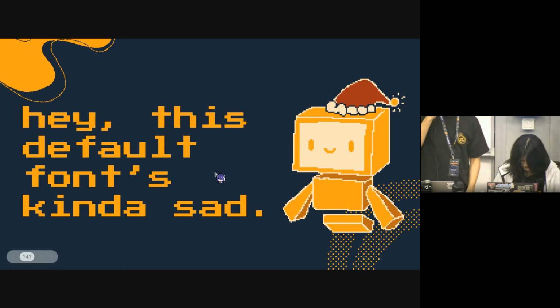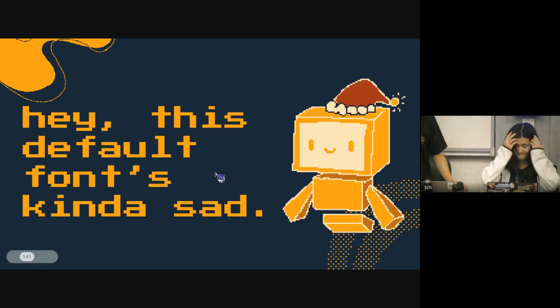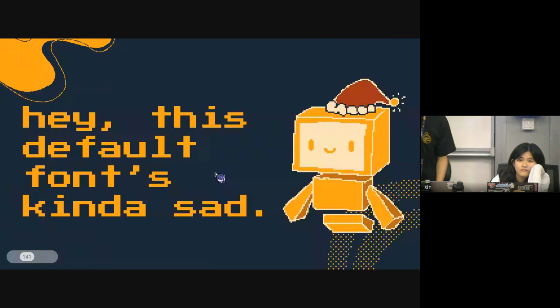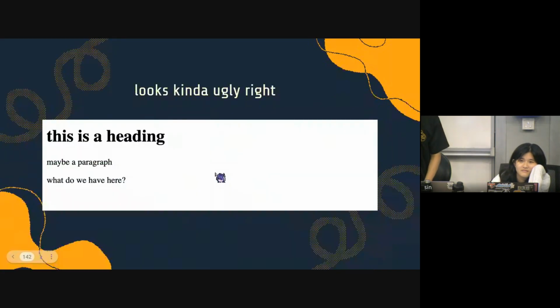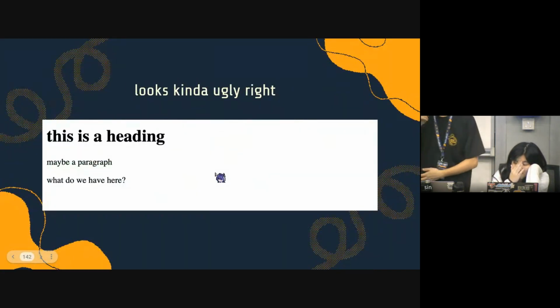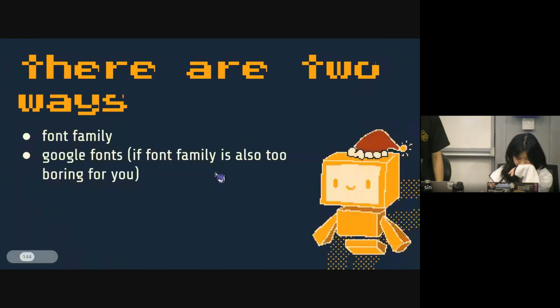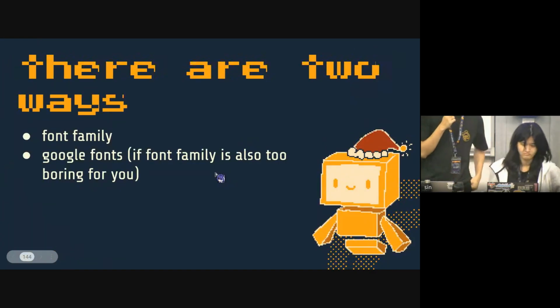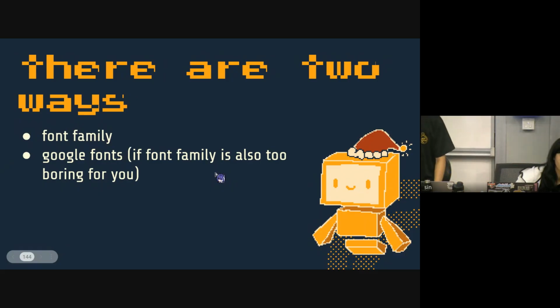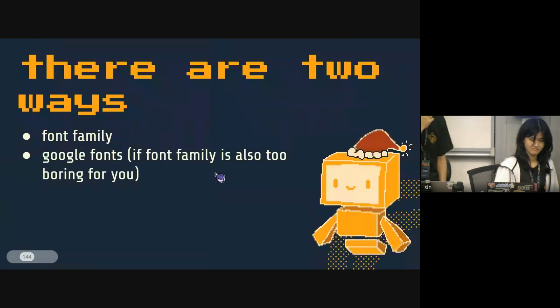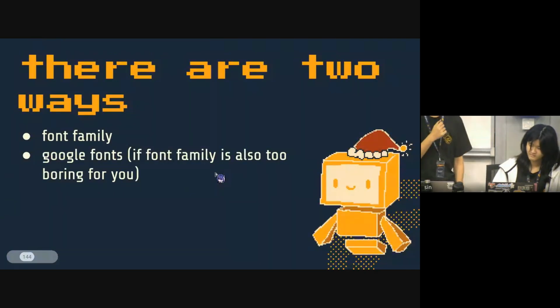Okay, so now that we've managed to change the color for some stuff, what if we want to change the font as well? Because the default font is kind of sad. If we look at this, it's not necessarily ugly, but it's kind of boring. So what we can do is use custom fonts. There are two ways to use our own fonts. One is font families, and the other one is Google Fonts. Google Fonts will provide you with a wider array of fonts.